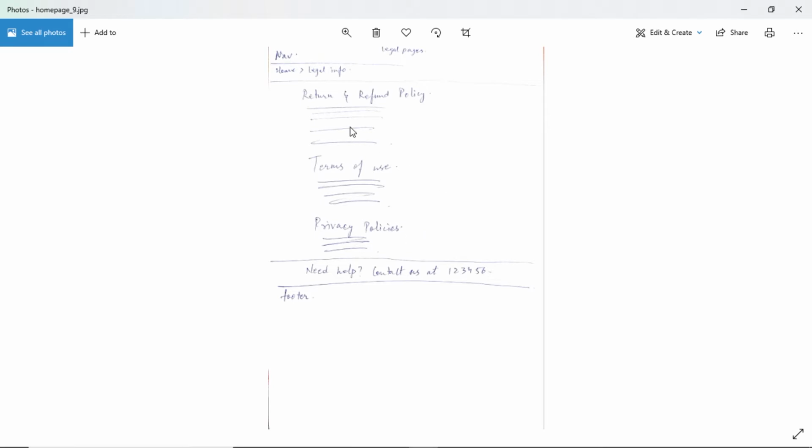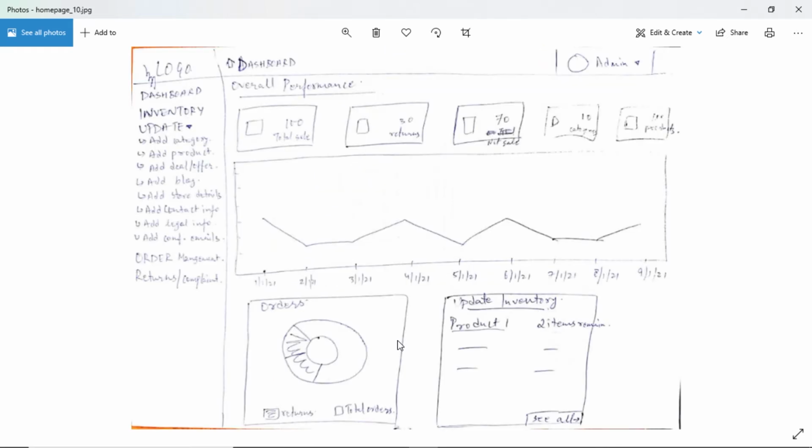On the next page, we will have refund and return policies, terms of use, and privacy policies. This is a very simple page where we will have all the policies listed as per the client. Then again, we will provide a bar with the option to contact customer support or the support email of the client. Until here, we were seeing the website through the user's eye. Now let's see how the seller will see his dashboard.